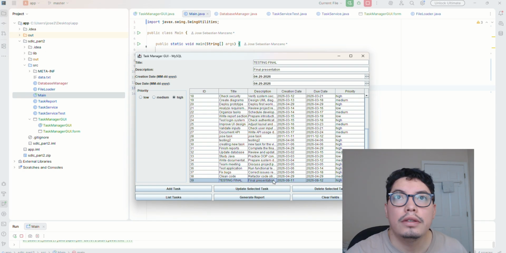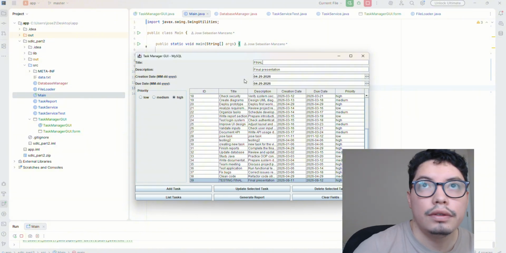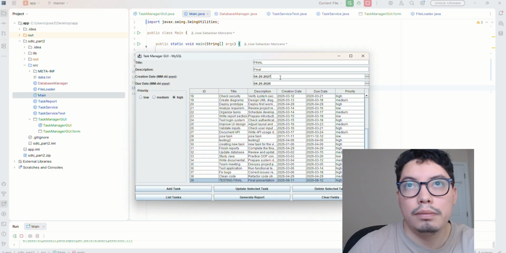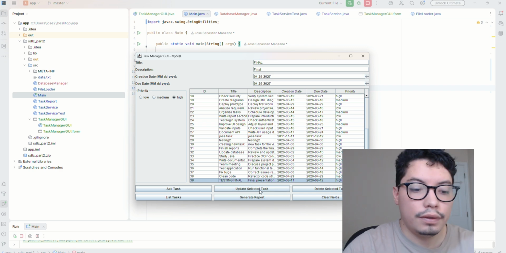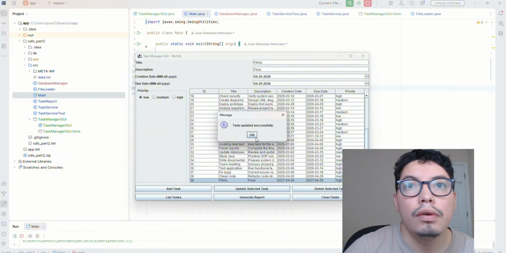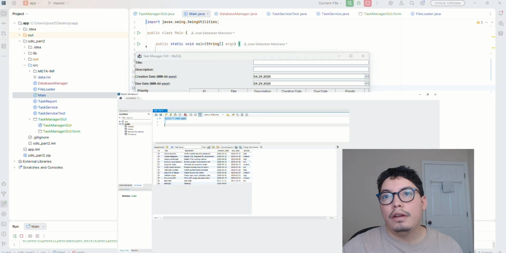As you can see, I'm able to just select and load the information inside of my fields. Let's put final here, and finally this. Let's update it. Task updated successfully, final 2020. Let's change this to low. Okay, final change to low.